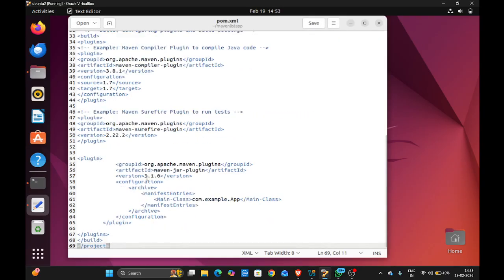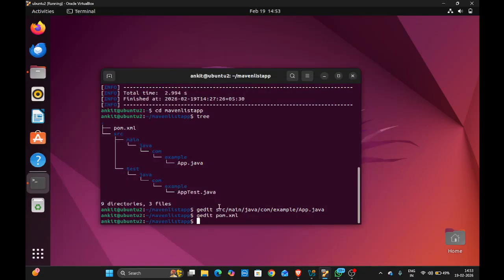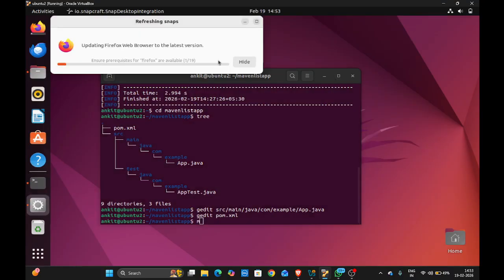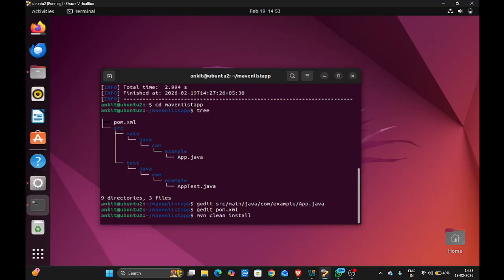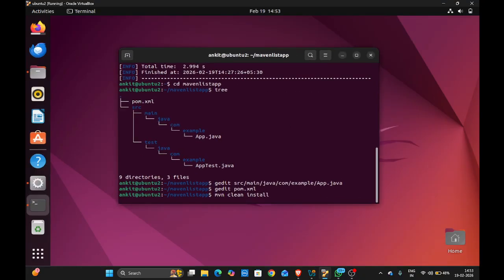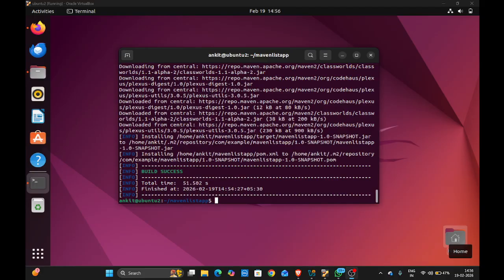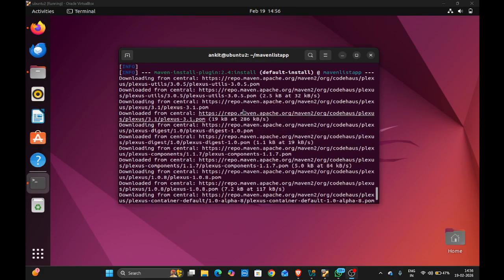After exiting, we have to write a few commands, starting with mvn clean install. That is our first command. After this, we will have a series of instructions which will be executed. Okay, so now our mvn clean install has executed.